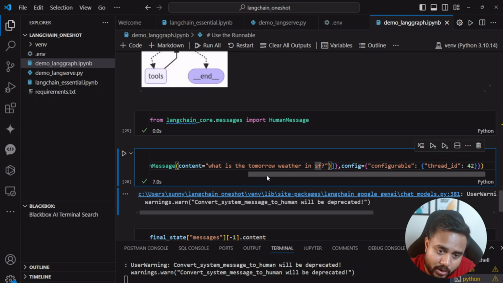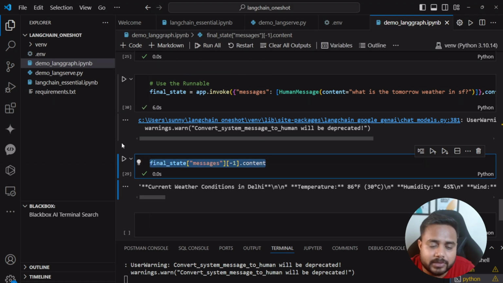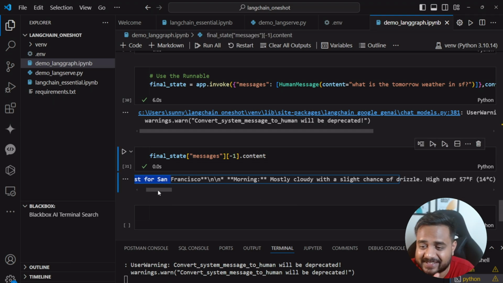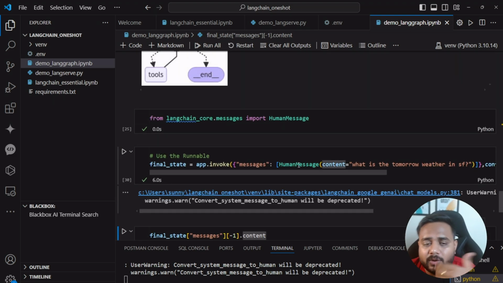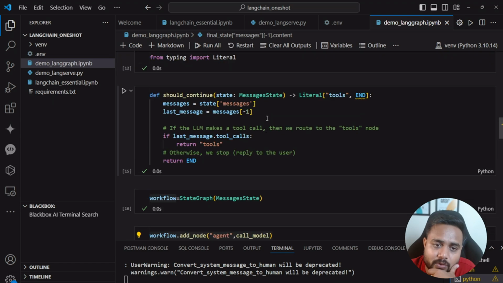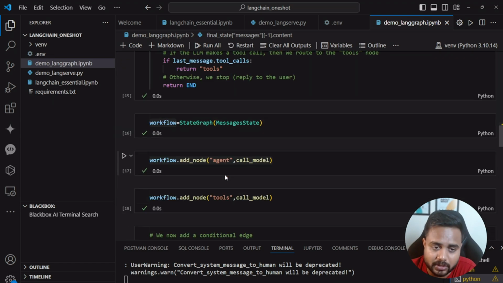Let's see whether my model can answer this particular question or not. So here it is running, and let's see what I'll be getting in my final state. Final state means the last answer. So here I am getting tomorrow's model answer, based on the certain condition which it detects. As of now, we do not require the tool, but whenever my model is not able to answer, in that case it goes to the tool and tries to answer.